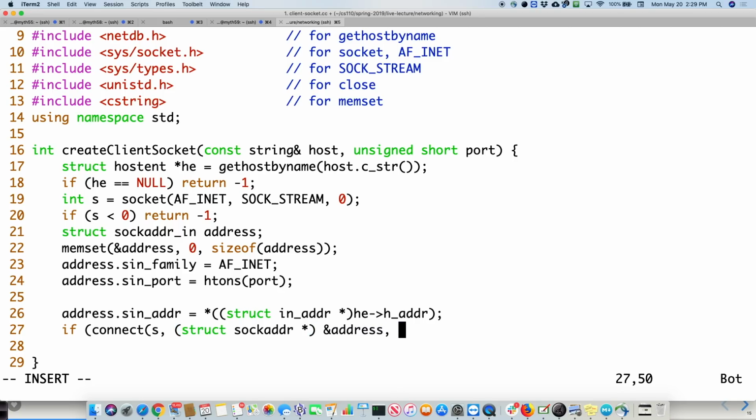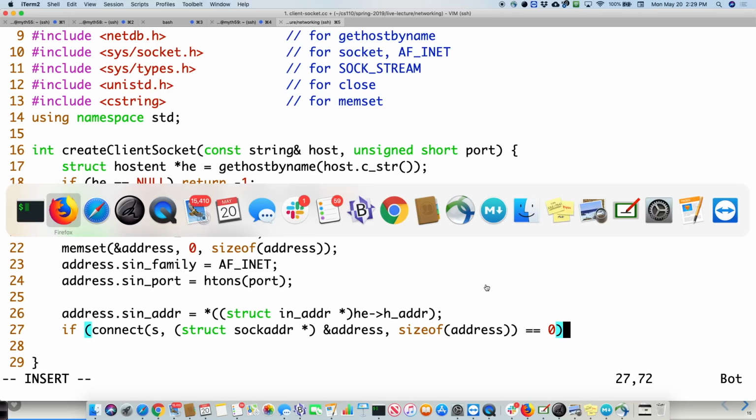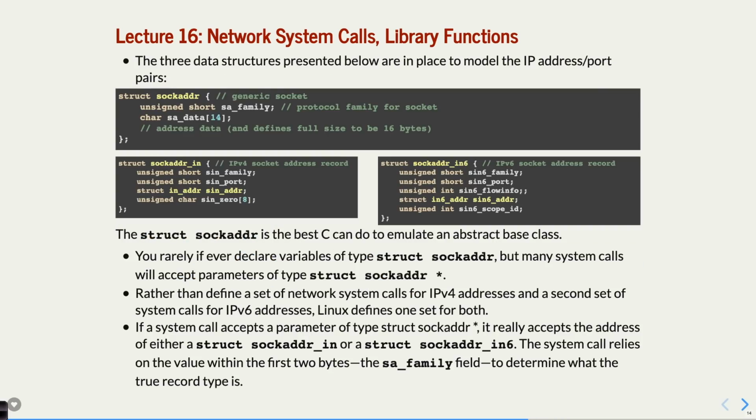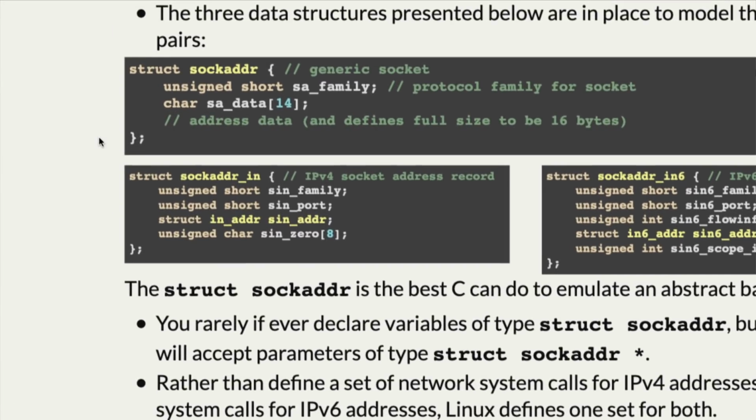After you do this line, size of address and equals 0, that's the actual connect line. How does the connect function know that we are doing internet version 4? That's the question. How does it know? What did we say was the same about every one of these?